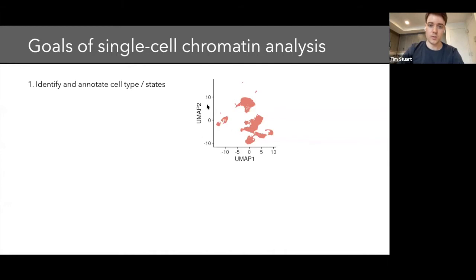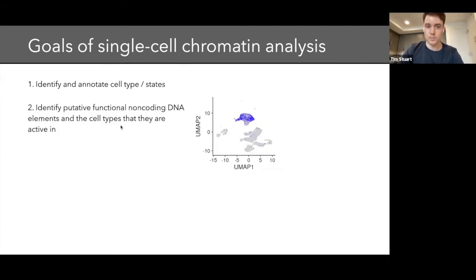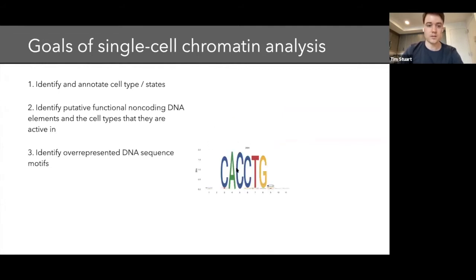So the first goal that we might have is really a basic goal that's shared across many different single-cell assays. So this is to identify and annotate the different cell types or states that we have in the data set. And from there, we can go further and ask, what are the putative functional elements of the genome that are active in the different cell types that we observe. We can go a step further again and ask, within these DNA elements, what are the features of the DNA sequence that might be overrepresented and might correspond to transcription factor binding motifs, for example, that are active or bound by different transcription factors in those cells.